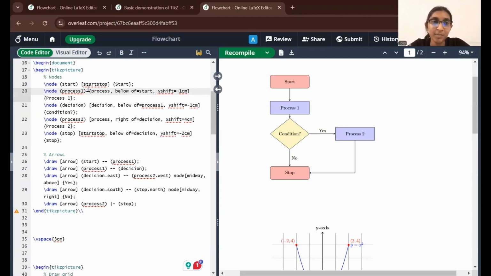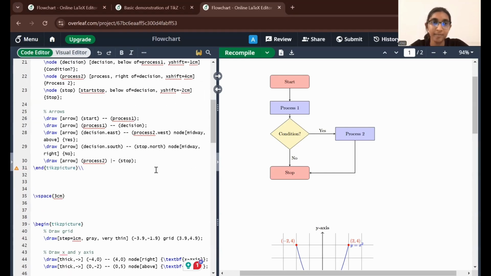Then we have, here it is mentioned process below of start, which tells us that below of start we have process 1. Then below of process 1 we have the condition. To the right of the condition or the decision we have process 2. And below of decision we have the stop rectangle.